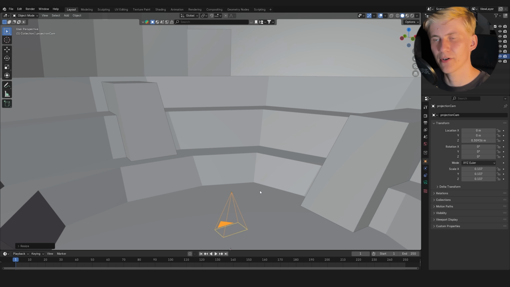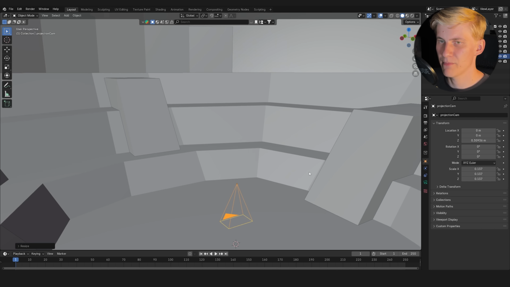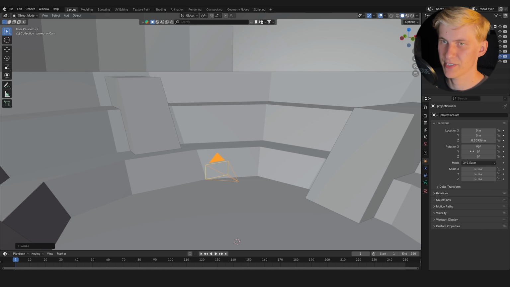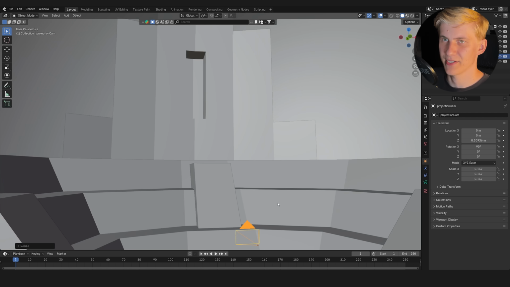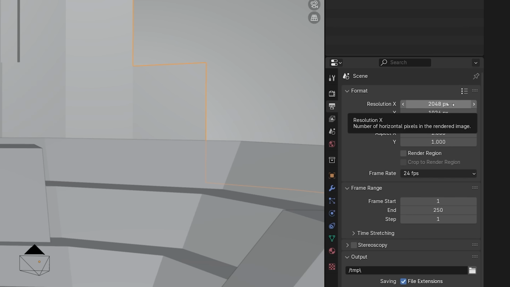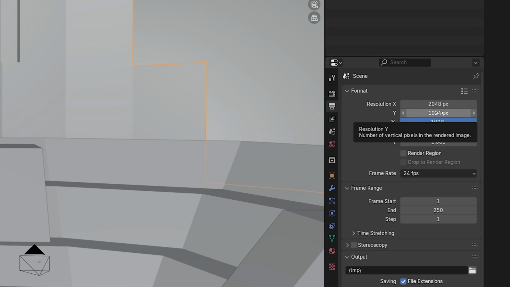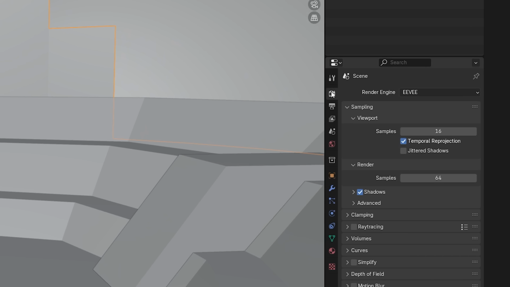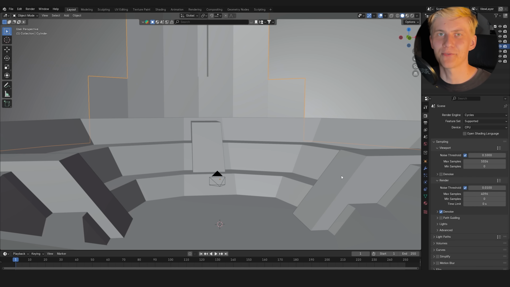The direction is not too important, but if you have a main element in your scene, I recommend pointing it at that. In the output properties, change your resolution to a 2:1 aspect ratio, and I'm using 2048x1024. Go to your render properties and change your render engine to Cycles. You can change it back to Eevee to render your final shot for faster render times, but for this next step, we need to be in Cycles.